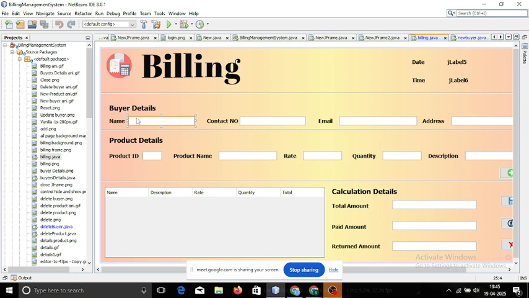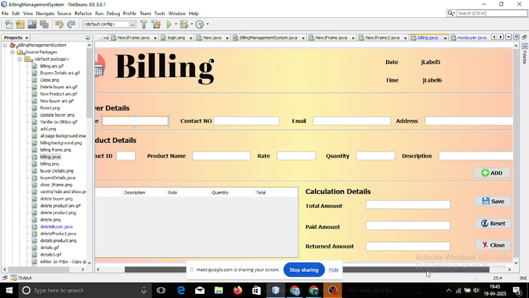Here I'll be entering the name of the buyer, contact number, email and address of the buyer, and I'll enter the product ID and product details that I want. If you want to change the quantity, whatever quantity you want, like 2, 3, you can modify. And after that, you can just click on add, which is presented here.